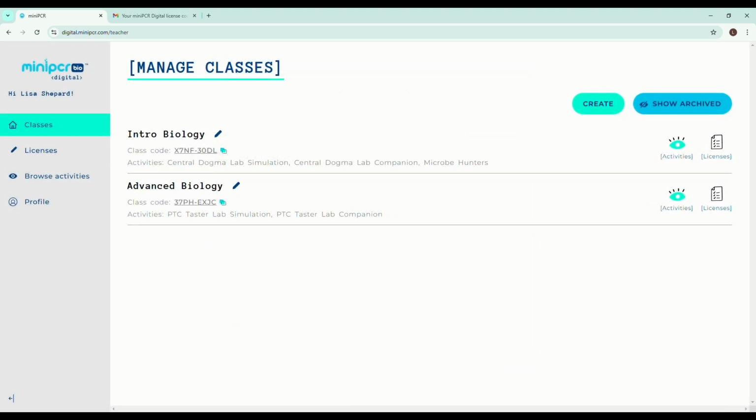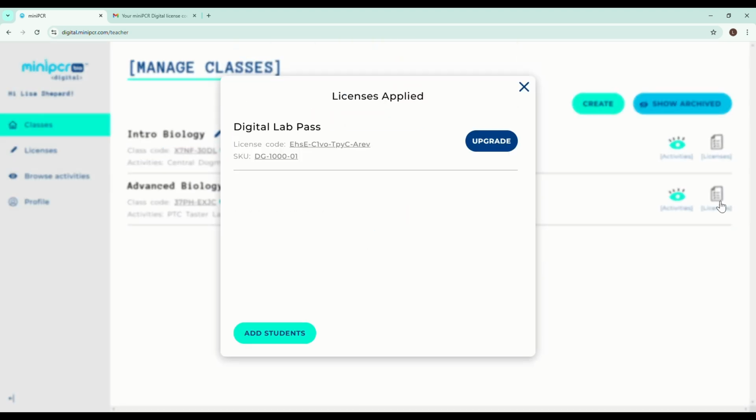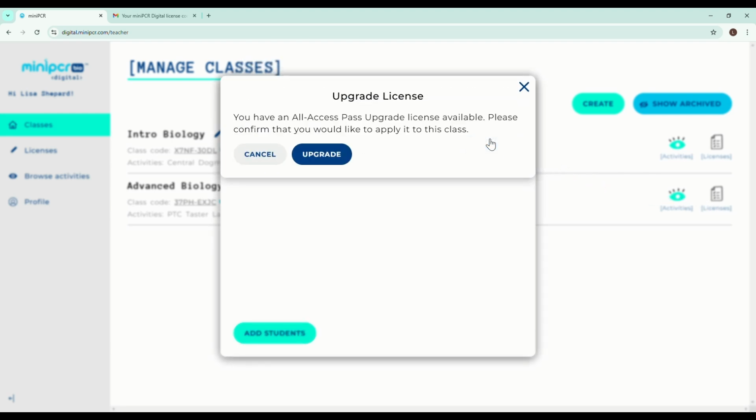To apply an All Access Pass upgrade, click the Licenses icon next to the class you'd like to upgrade, and then click the Upgrade button. Once the upgrade has been applied, you'll see it listed in the Licenses pop-up.